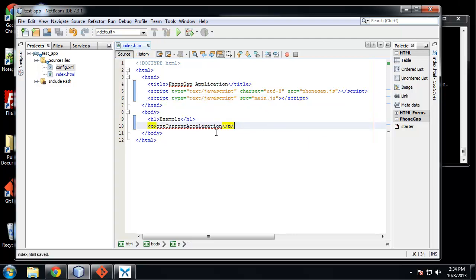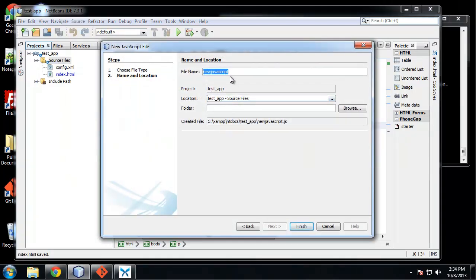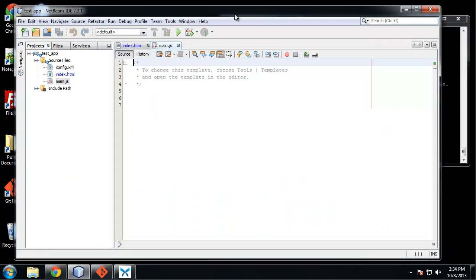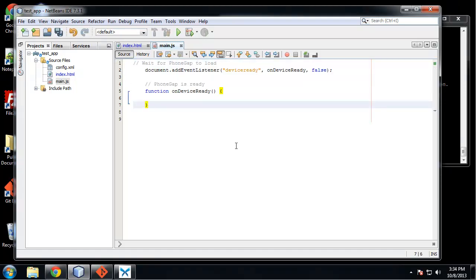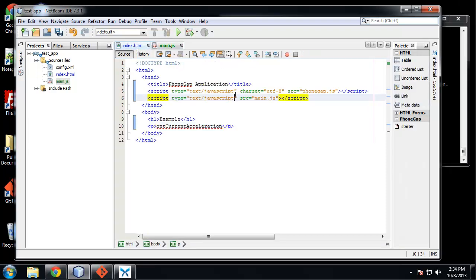Alright, so we'll save that and let's create main.js. Alright, so I'm going to just paste that in there. It's just the standard PhoneGap event listener and the on-device ready function. So the first thing we want to do, we want to get rid of this, is create our HTML.